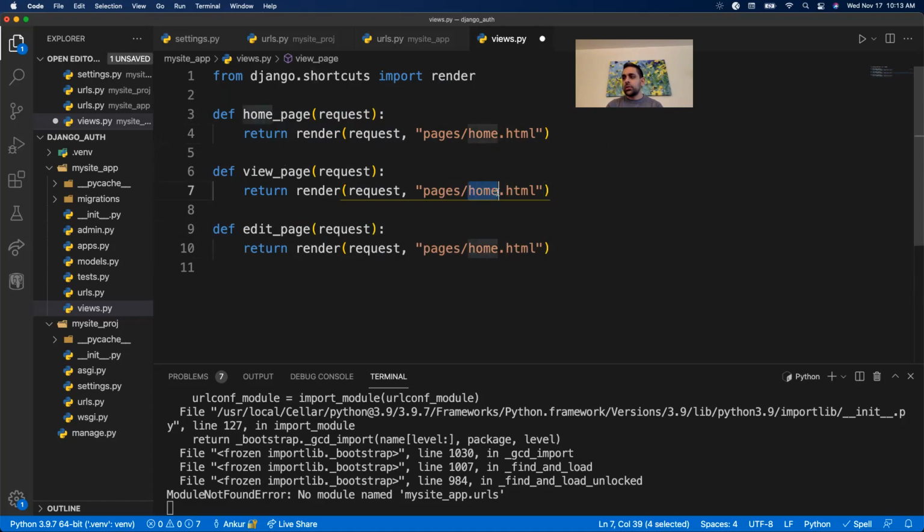So again, that's going to render my view.html. And I'm going to have a template page called edit.html. All right, again, 3 simple view handlers. We're simply taking a request, returning a page. That's all we're doing right now.